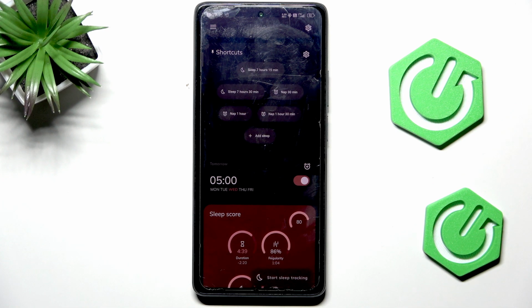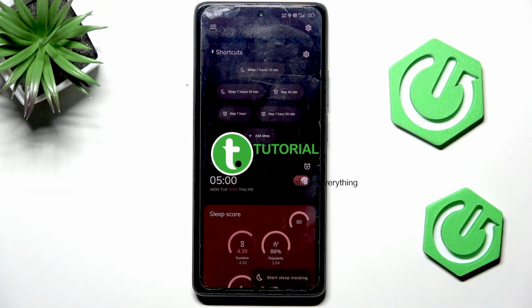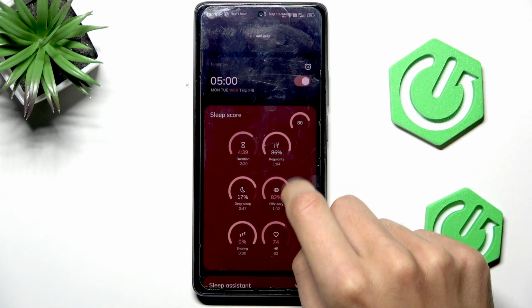Hello, in this video I'm going to show you how you can see your sleep stats on the Sleepless Android app. To see your sleep stats, of course, enter your app. You'll be then on this screen.